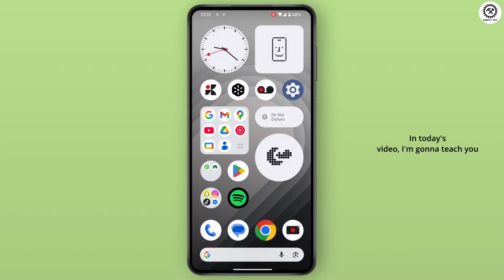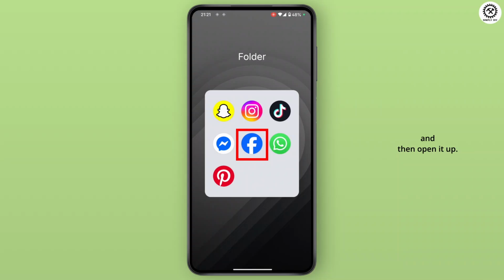In today's video, I'm going to teach you how you can add music to Facebook Reels. So without any further ado, let's dive right in. First step, locate your Facebook app and then open it up.